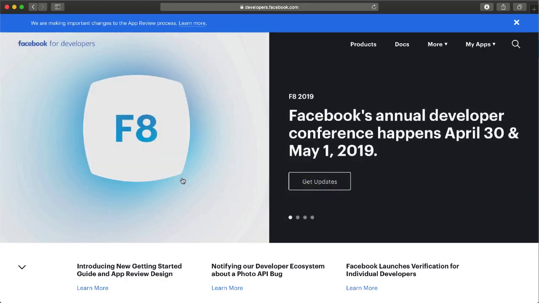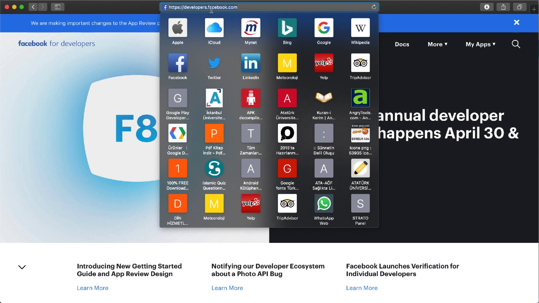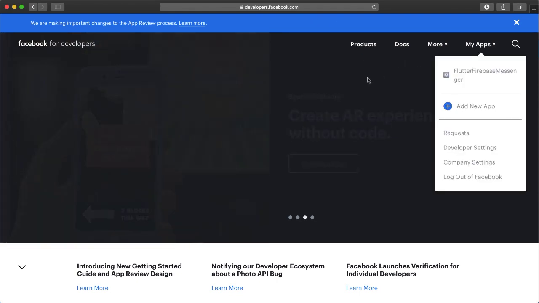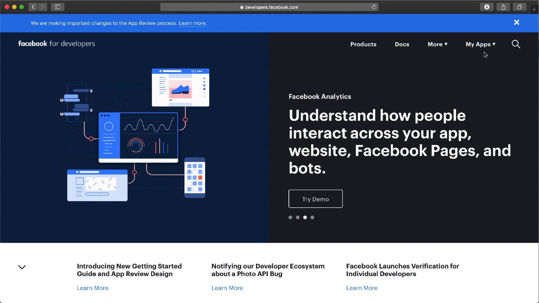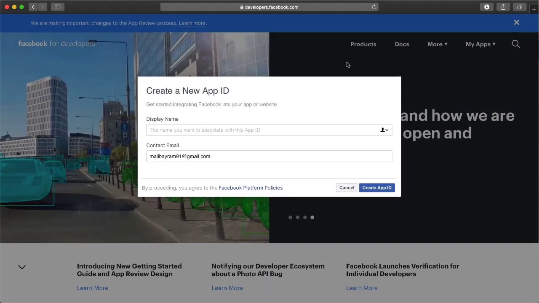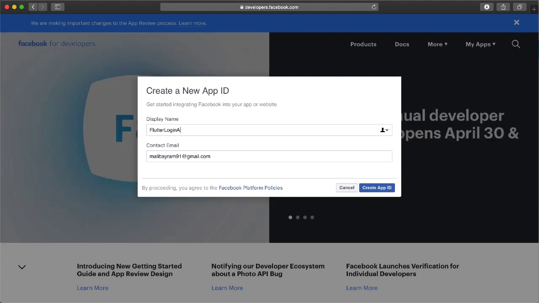Okay, I'm going to Facebook developer. You see developers.facebook.com. Go there and open it, login it with your Facebook account. After this, you see there's my apps. I want to add a new app. Flutter login app. Okay, create app ID.